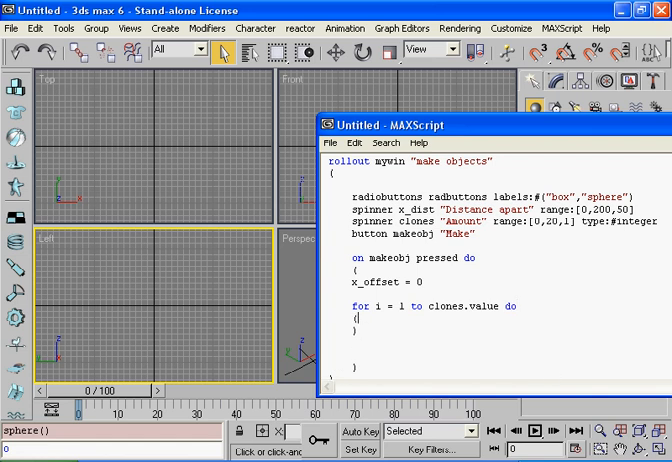So it'll go from 1 to this number doing this block of code. What we then need to do is tell 3D Studio Max what we're going to do that amount of times, and the first obviously thing we're going to do is create an object, either a box or a sphere. Now the way that we're going to find out what to create is with an if statement. An if statement will basically test a value or test an object, and depending on what we get back from that, we'll do a specific event.